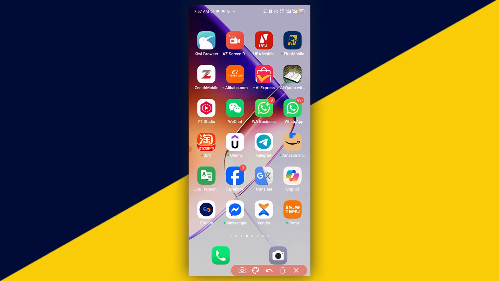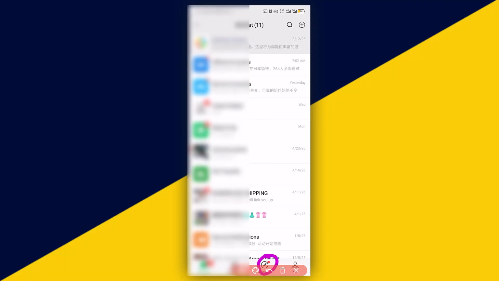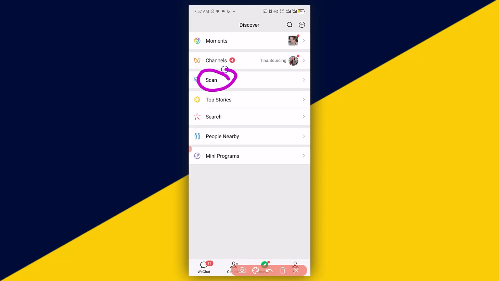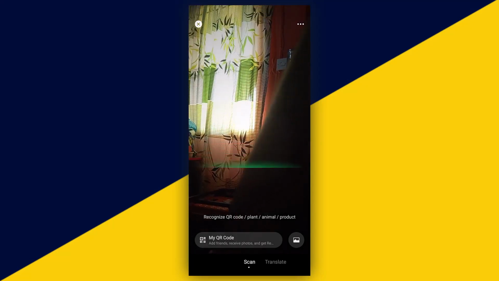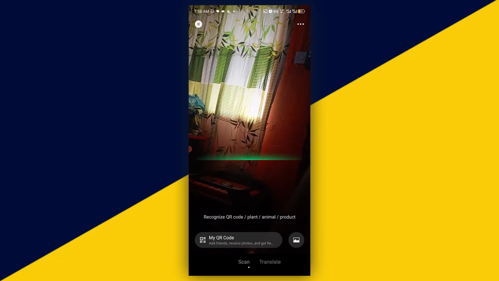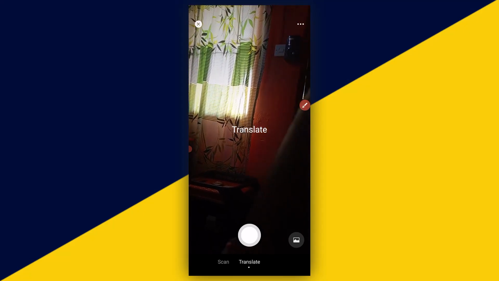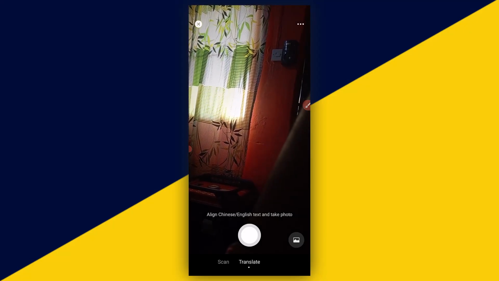Very first thing you want to do is go ahead and open up your WeChat app. And go ahead and click on Discover. Then go ahead and click on Scan. Then go ahead and click on Translate. So you can see Translate right here. Align Chinese, English text and take photo.